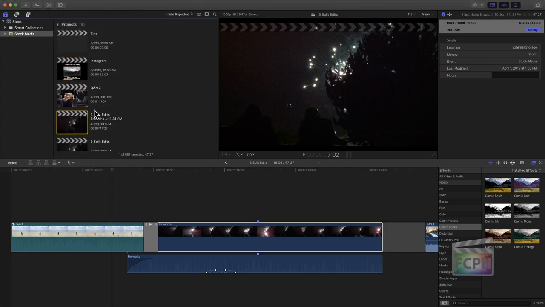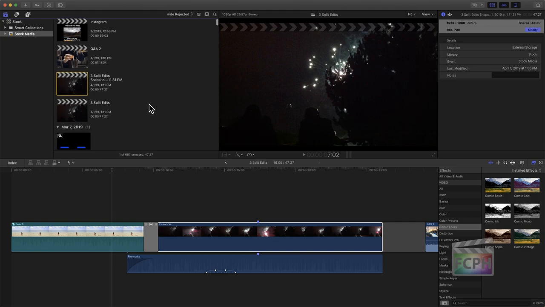When you duplicate it as a snapshot, let me actually do that here, and Shift-Command-D, you might have saw there, is the shortcut. But when you duplicate a project as a snapshot, which my original project here was 3 Split Edits, notice I now have a second project called 3 Split Edits Snapshot. Can't see the whole title right now, but it's the date and time of when that snapshot was created.